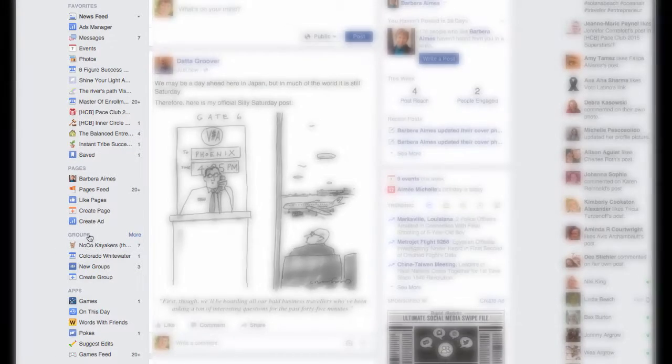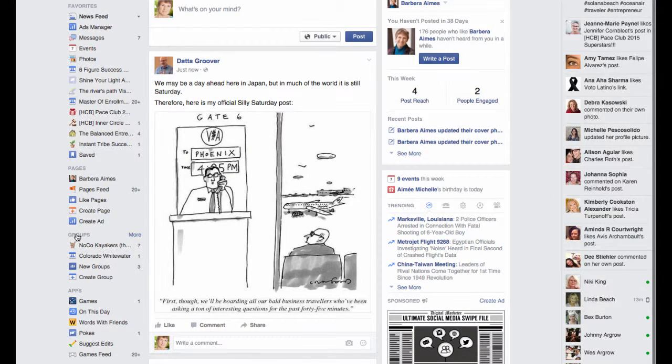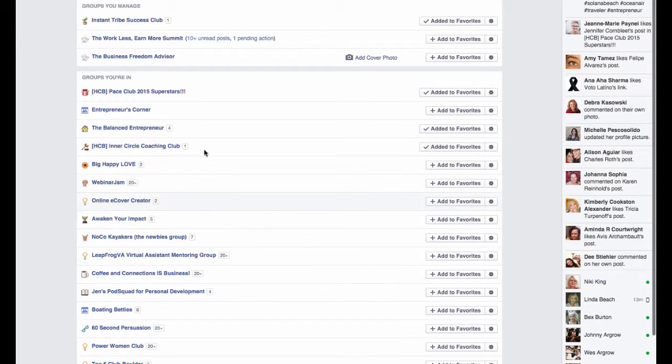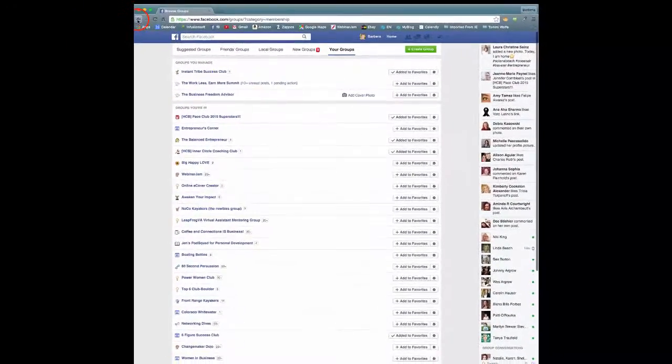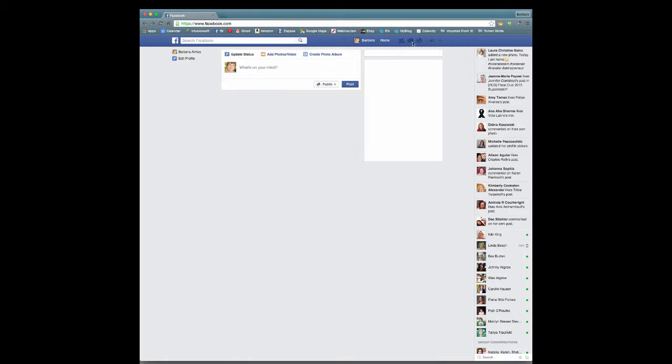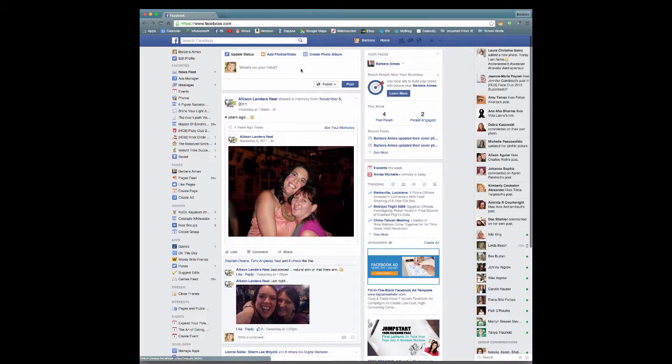So for example, if you want to see all the groups that you've joined, just hover over groups. You'll see a little more appears. Just click on that. Now all the groups that you've joined will appear here. And if you haven't joined any groups, don't worry. You can go out and start joining groups and they will appear here. Now I'm going to click the back button just to get back to that newsfeed. I could also, of course, just click on home.